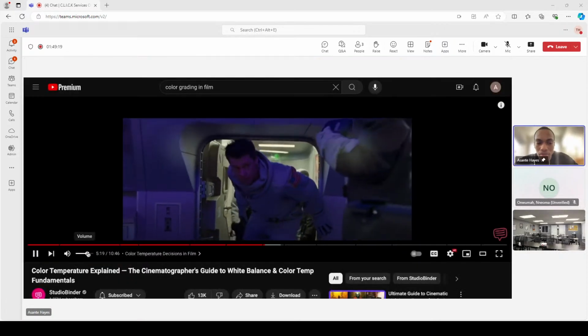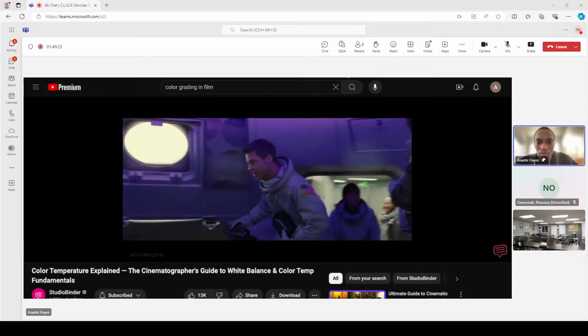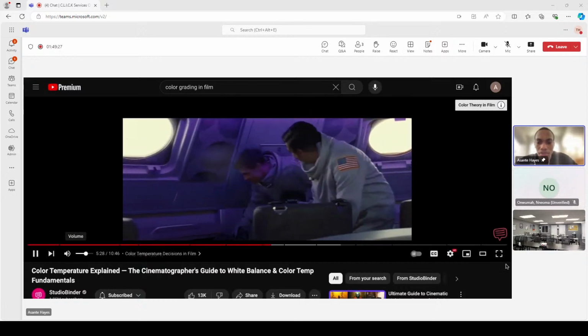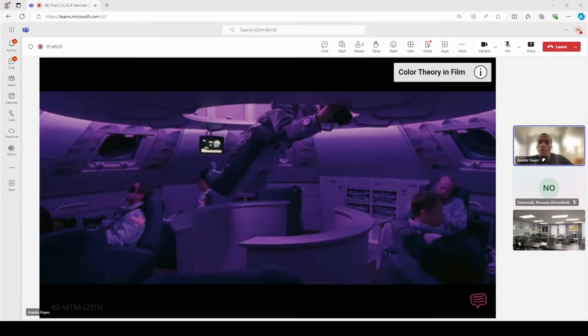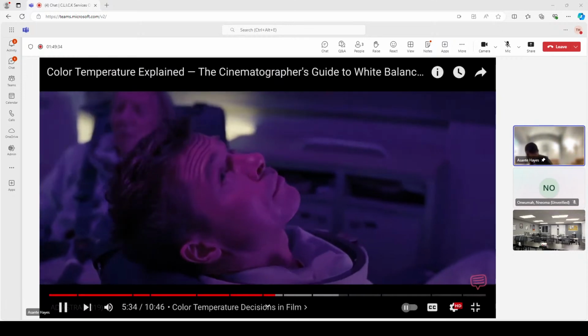Now, let's take a look at color temperature decisions in movies. Before we discuss these examples, it's important to remember that the color decisions we see in the final product of these films are a combination of color temperature, correction, and grading.